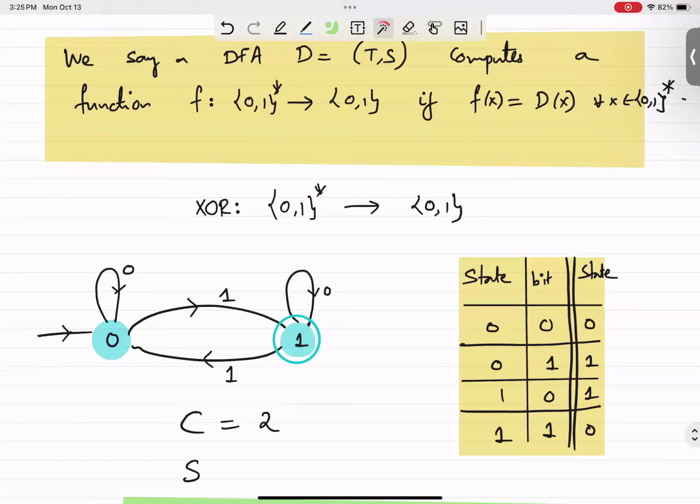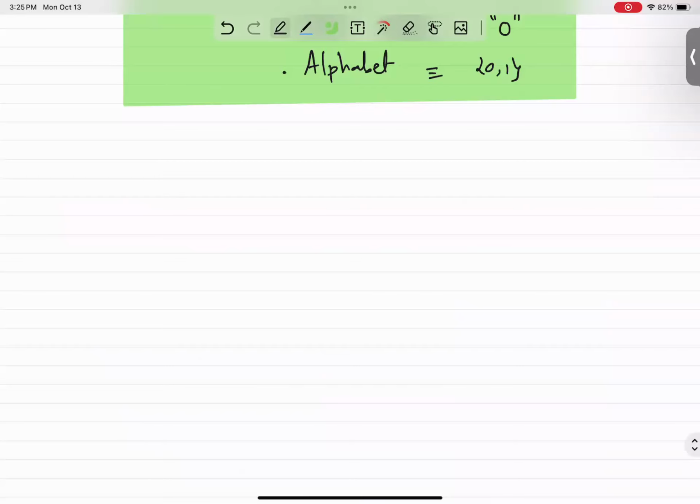All right. So let's do a few more examples. And then we'll start talking about what the properties of this model are, what they can actually compute, and so on and so forth.